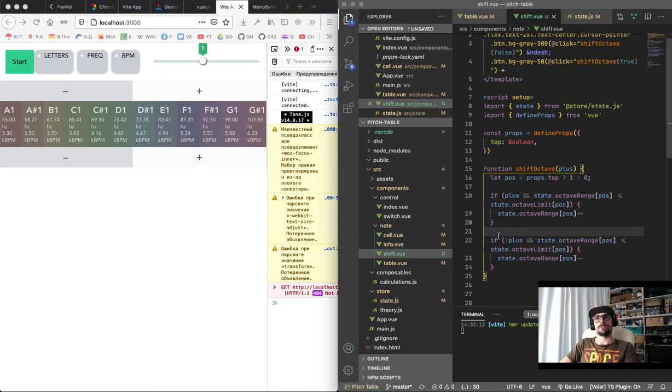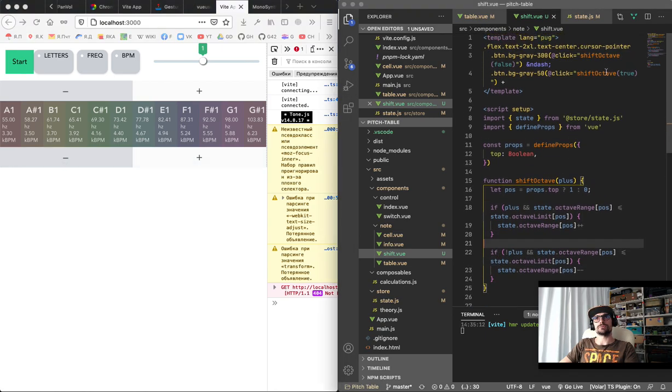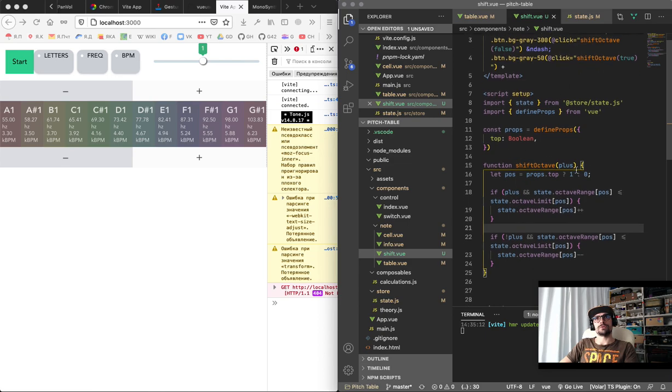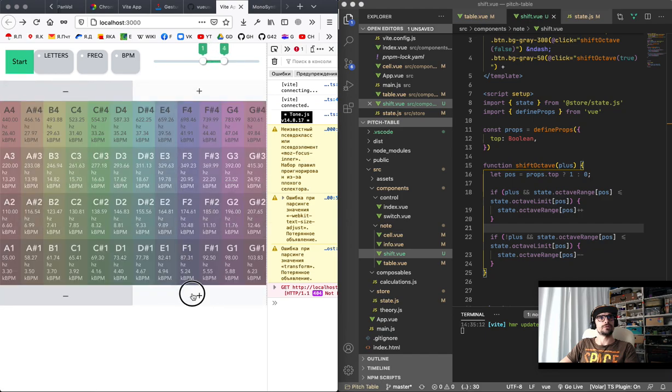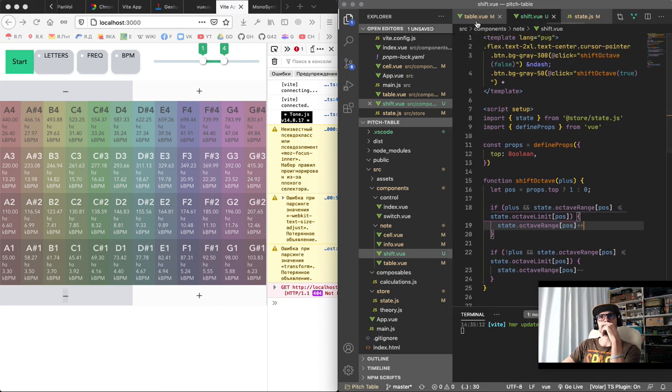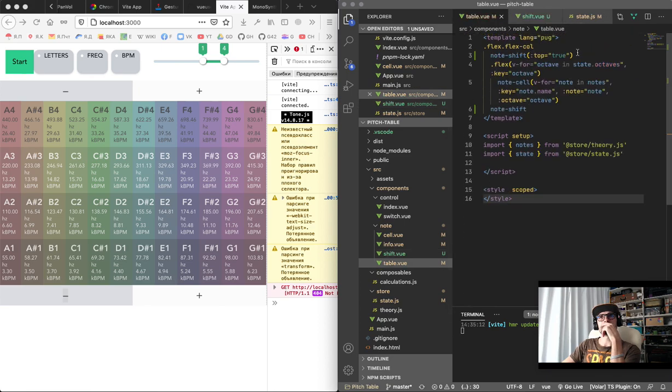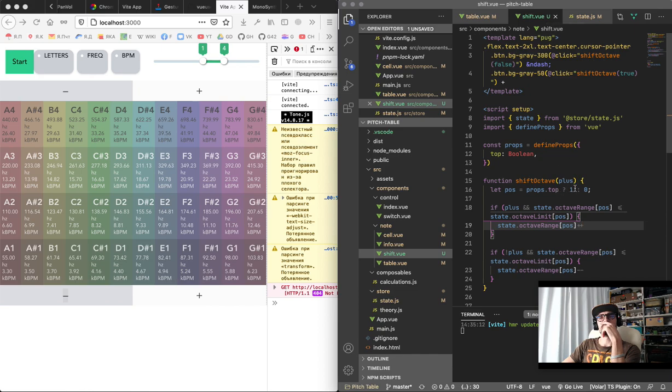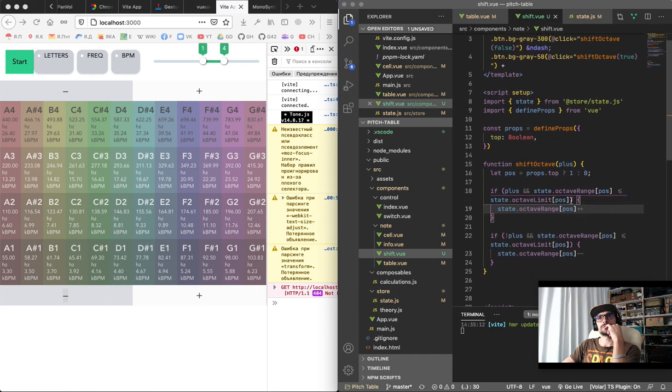Now we should find the way to the bottom. Shift octave true, pro if top 0. It should work at the bottom, but it doesn't. Oh, maybe. Yeah, we need to go down. Okay, I got the table. Note shift if top, if bottom.